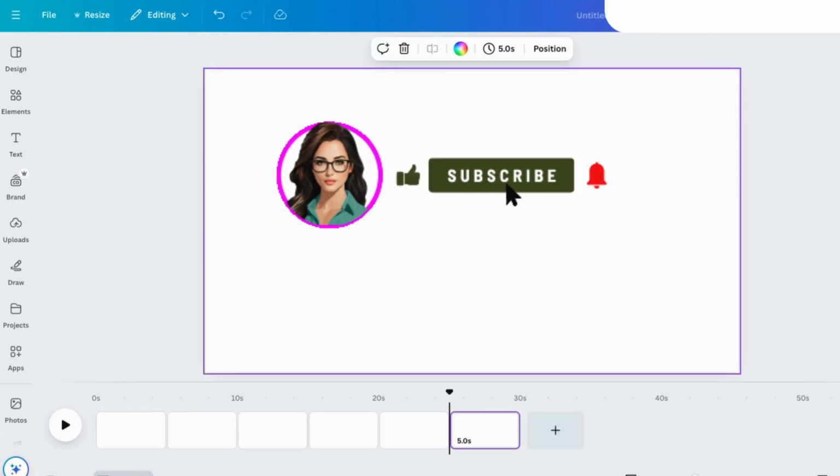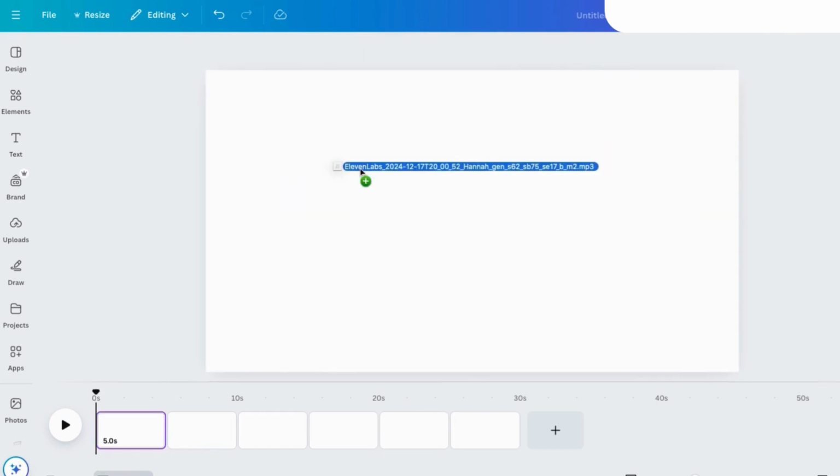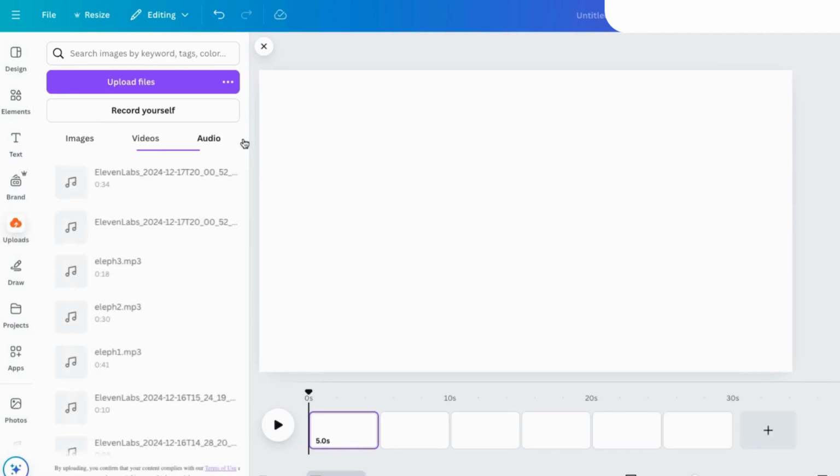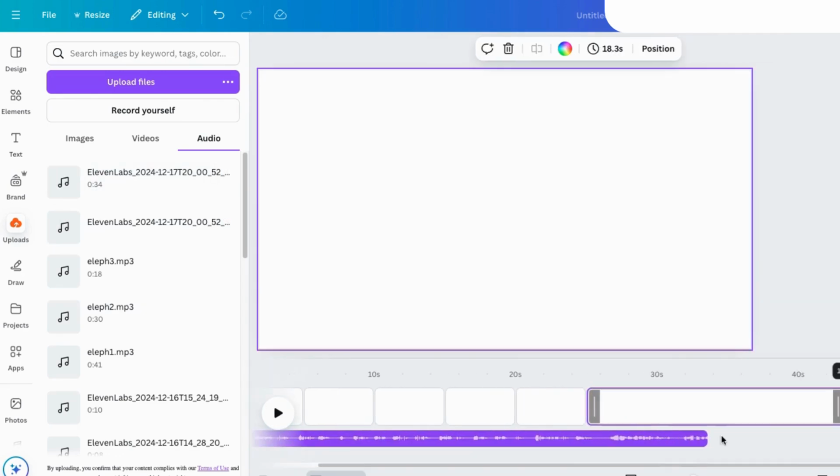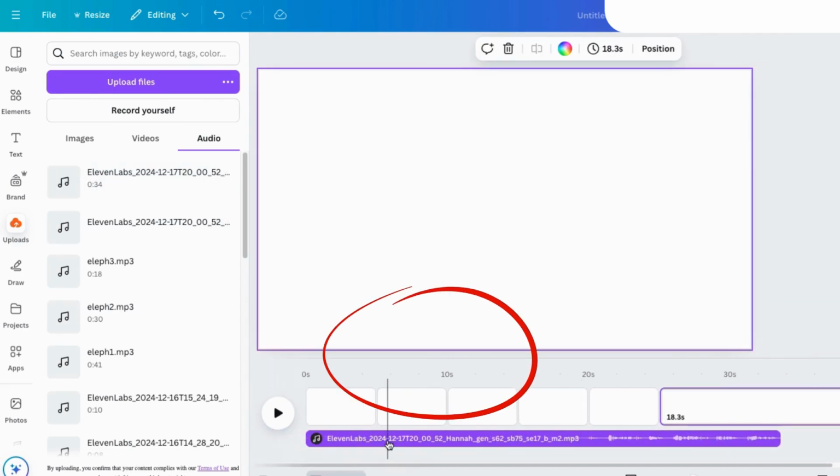Next, I'll take the voice that I just recorded in 11 Labs and drag my voice in, so you see it's right here in my uploads. I'm going to make sure my playhead is where I want it, and I'll click on this. Actually, I know it's a little bit longer, so I'll make sure I have enough room.